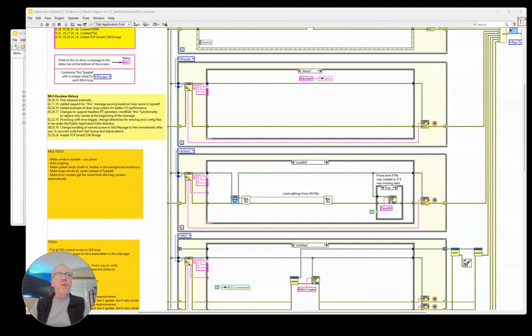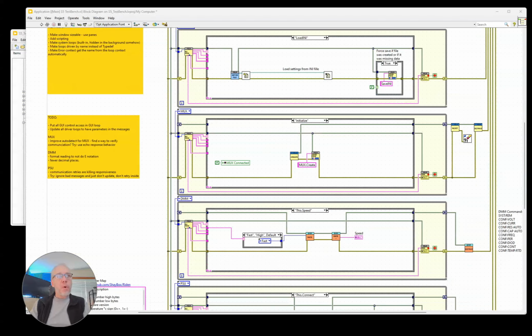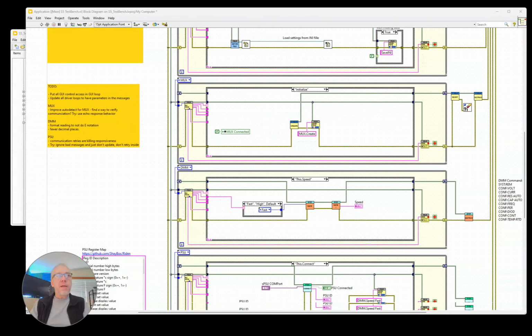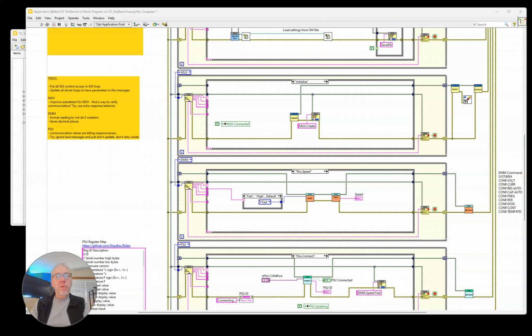Then we get into the actual loops of my program. In this case, I've got three main functional blocks, and they're basically device drivers for devices. I have a multiplexer, I have a DMM, and I have a power supply. And they have a very similar set of functions. And the way that that works is all the messages that this loop responds to define the behavior of, in this case, the mux.